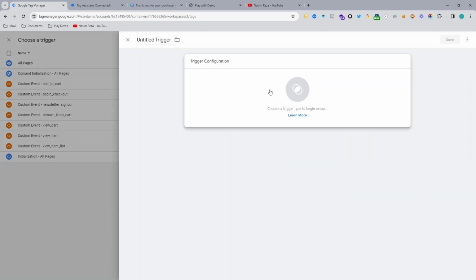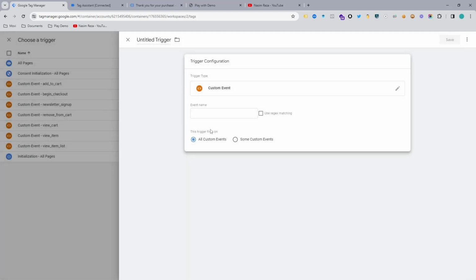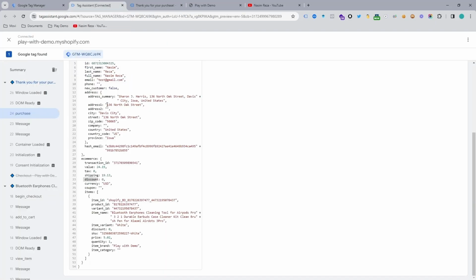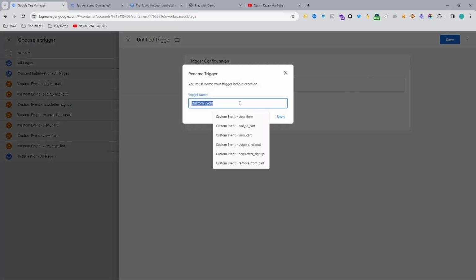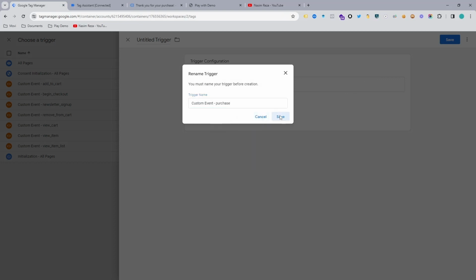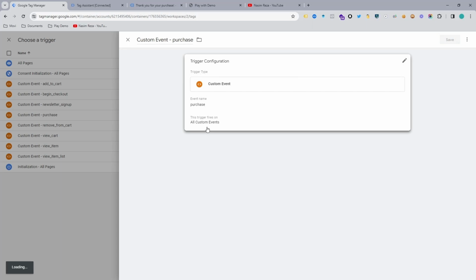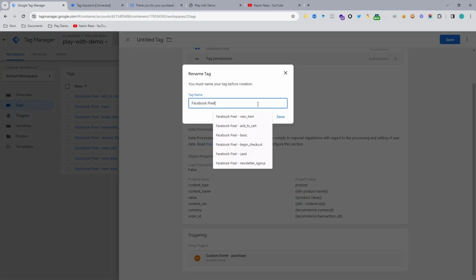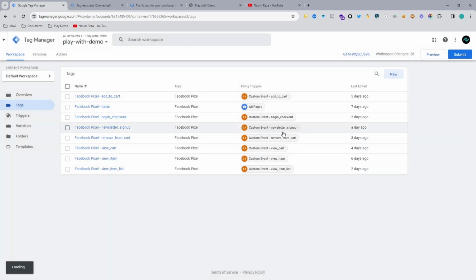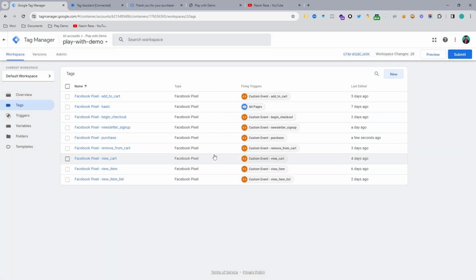Just hit the plus and hit the custom event. Okay, so custom event in here, and now simply copy the event name or type. I just love to copy and paste here and just give a name like this. I always prefer this format, and you can see the trigger is ready and already integrated with the tag, and this is the tag name, and that's it. Save and done, and our setup is now done.